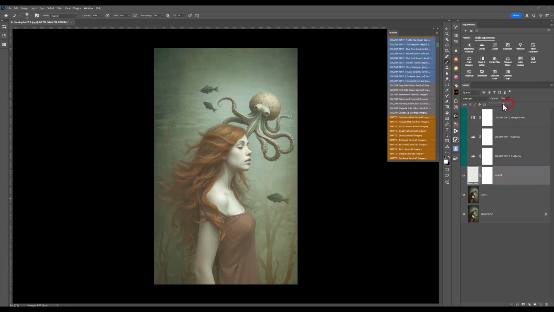Let's dial that opacity down. And you can see now I've got a lighter image. I'll tend to use this instead of going into levels or curves. It just gives an automatic lift to your image.